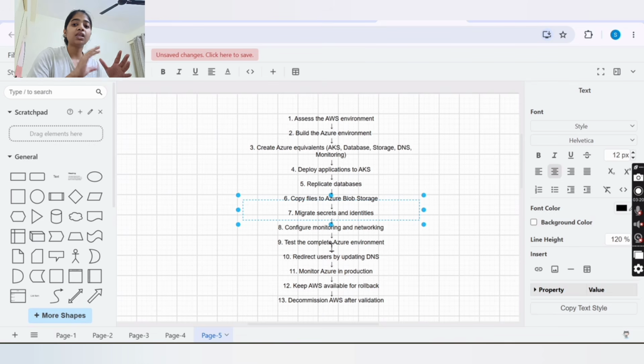So it is done through Route 53 and the DNS service. Then we need to monitor Azure in production and keep AWS available for rollback. So this is how the process should happen for any migration.